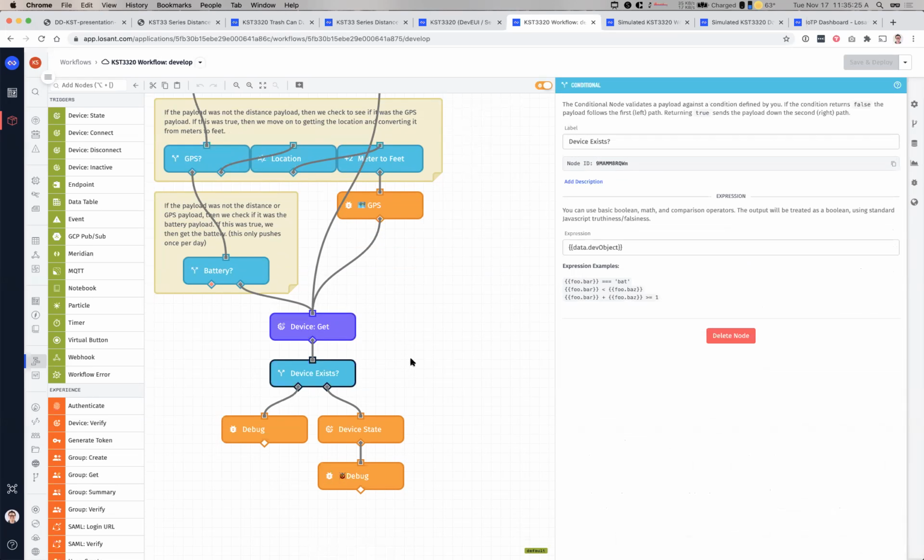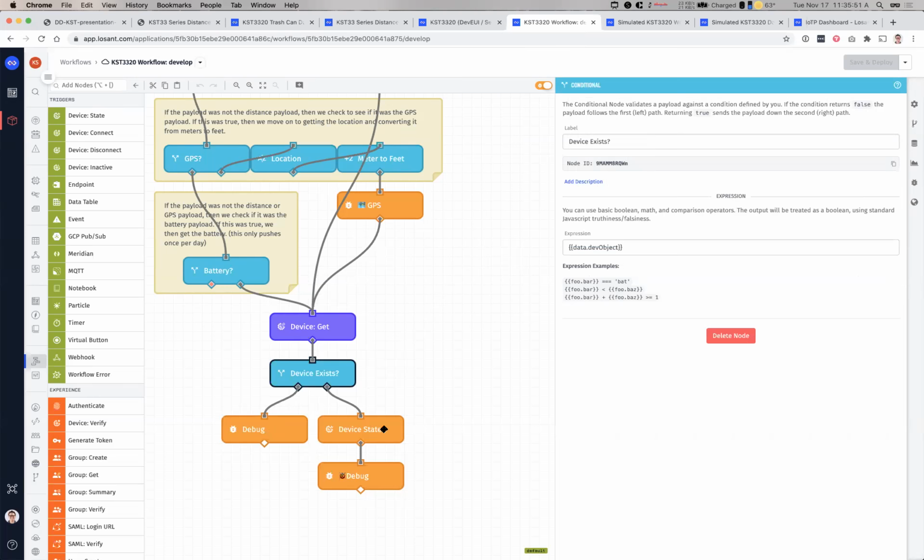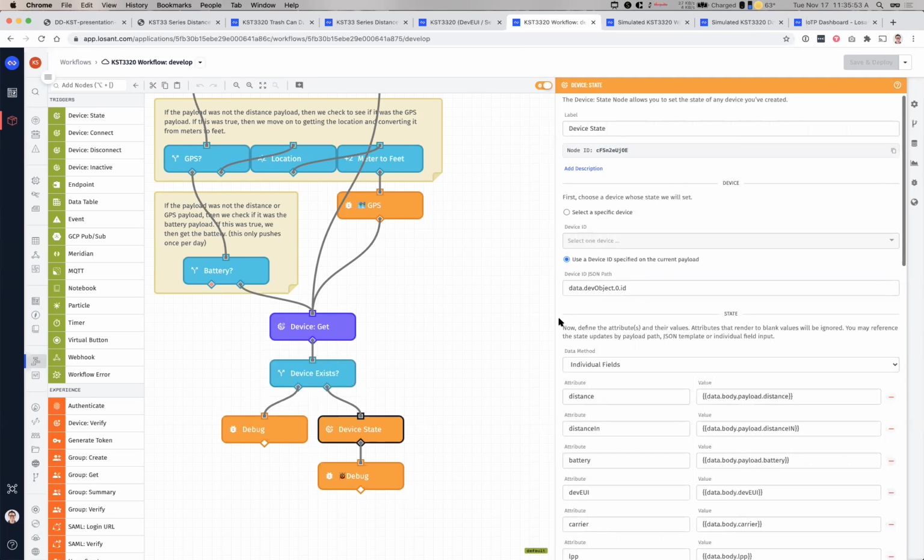Here we're just doing a quick check to make sure that the device actually exists. So maybe you added it into your LoRa network backend, but you forgot to add it into Losant. So we just do a quick check here to make sure that you've added it into Losant so you can actually see it. And we got a debug here. So if you didn't, we'll give you a message of device not found. So that's kind of a hint that you need to add it to Losant before you can start seeing data. If it does exist, then we're going to go ahead and grab all the attributes that we kind of went over.